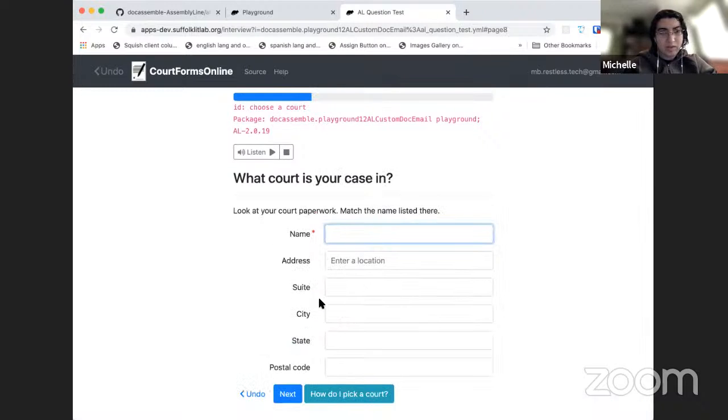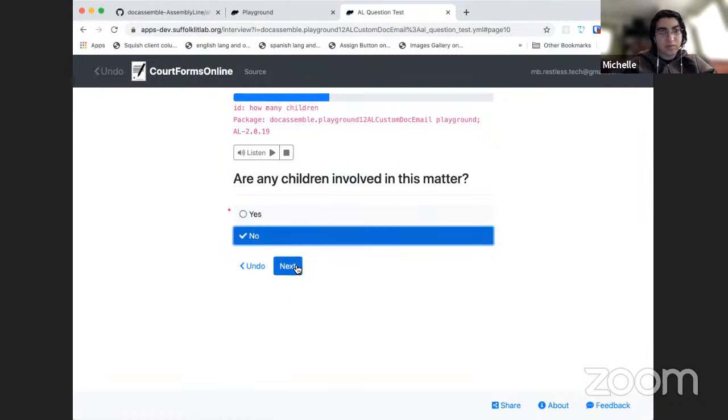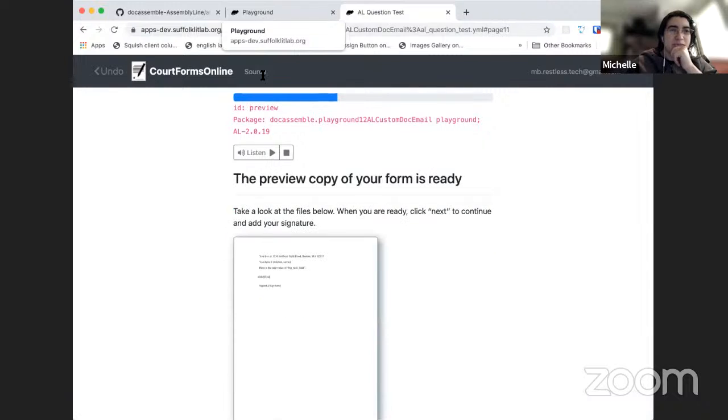No, the address is in Boston. Some court. God, no, I don't want to answer questions about children. Oh, questions about children can just go on forever. Now it's generating the document, the bundle.